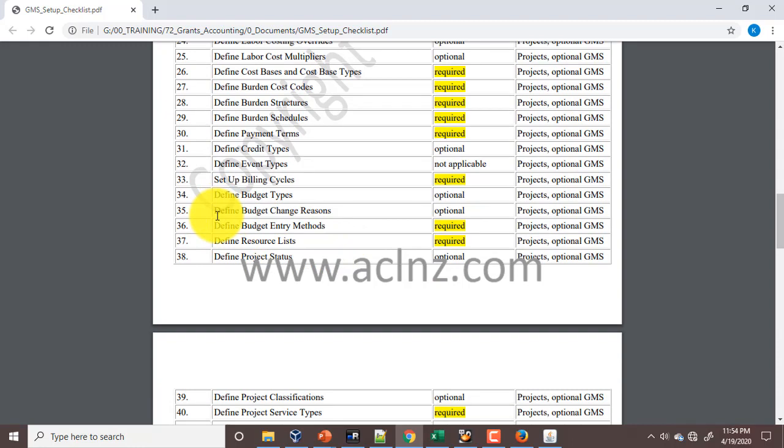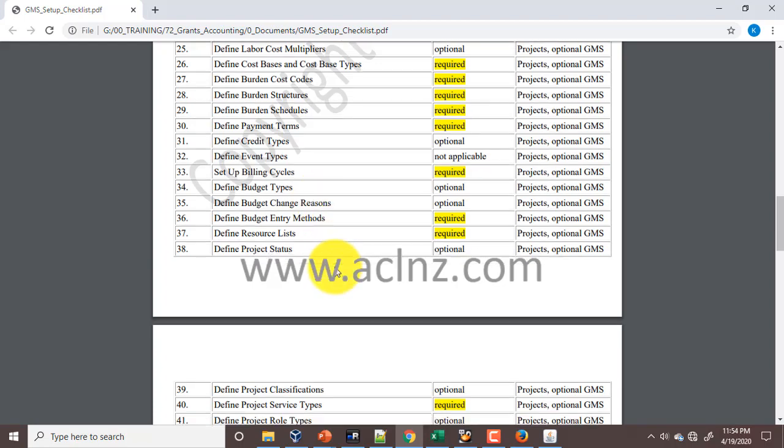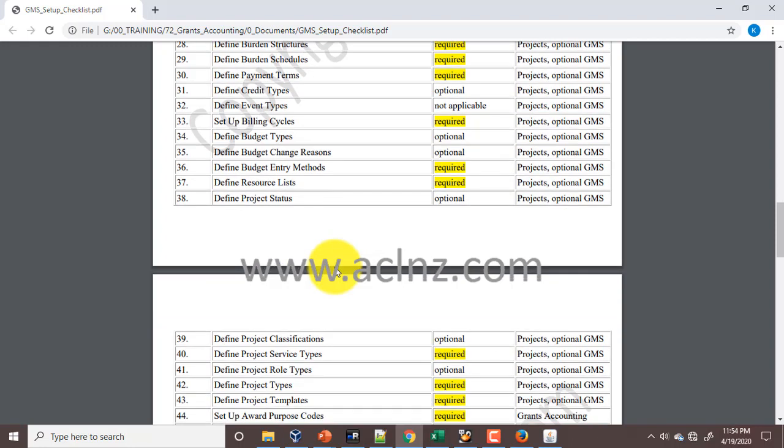In fact, I'm going to share this document on my website. In this grants management course, you would see one of the tabs as the documents tab, within which I'm going to attach this for your reference. So feel free to refer to and download this particular document and go through it at your leisure.